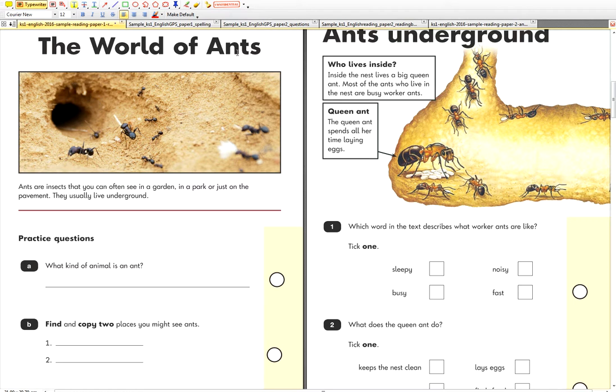Okay, folks, it's called The World of Ants. So you've got that lovely, nice, colorful picture there in front of you on the projector. Ants are insects that you can often see in a garden, in a park, or just on the pavement. They usually live underground. So here's a practice question. What kind of animal is an ant?